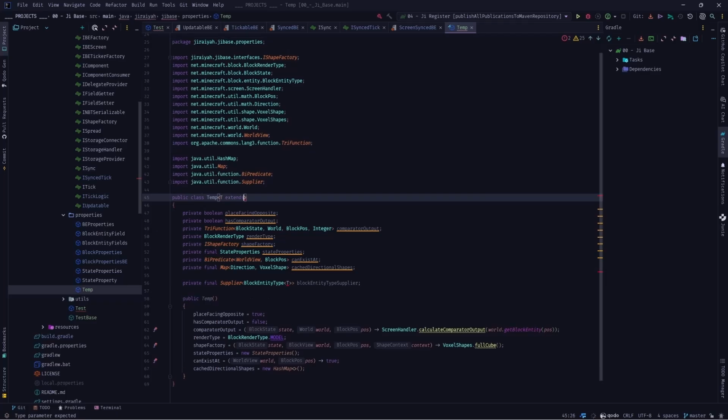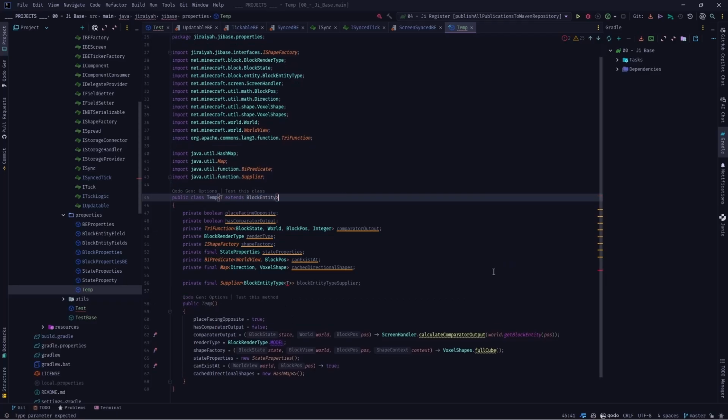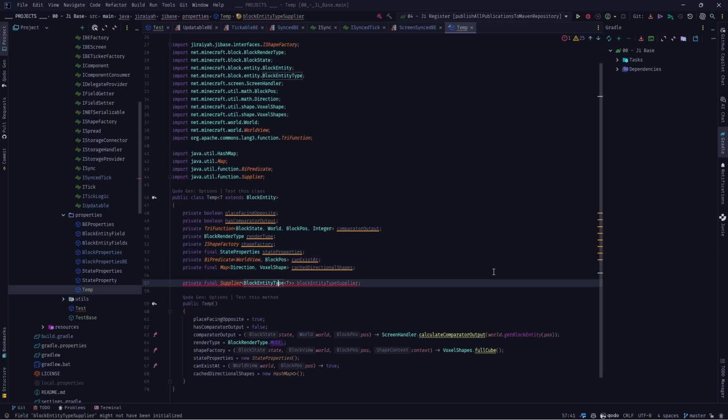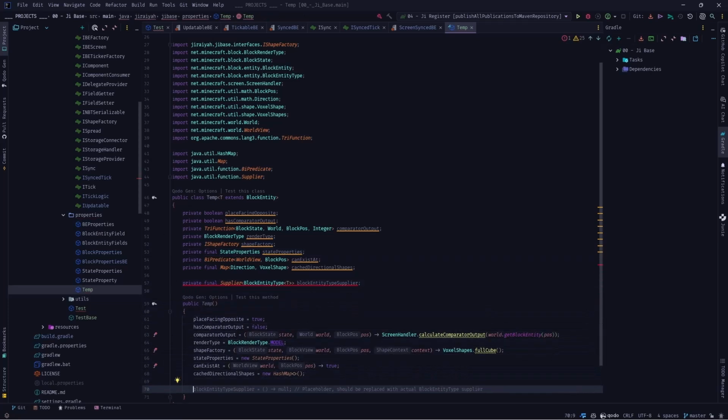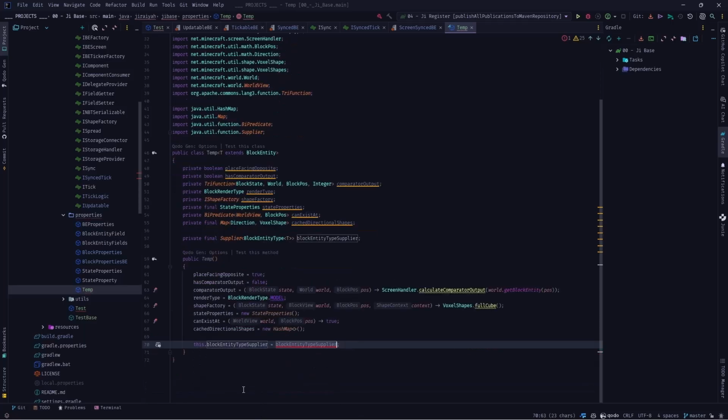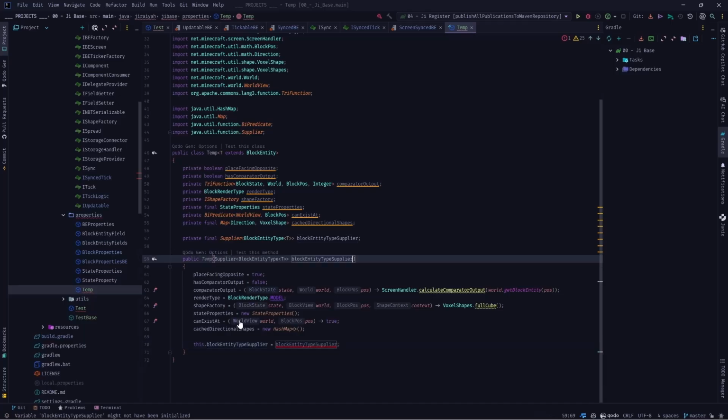So T extends block entity. Having it here means that now this will work. However, as you see, it's private final. So again, we have to assign it in the constructor. But take a look. Now we have this block entity supplier. The reason is that now we need a parameter in the constructor, and that is supplier of block entity. Now this changed things a lot.